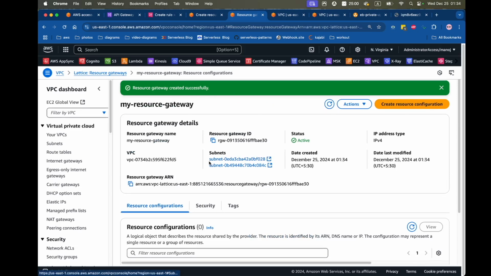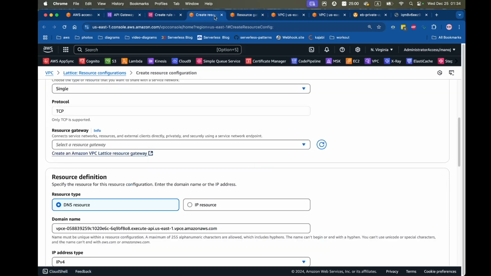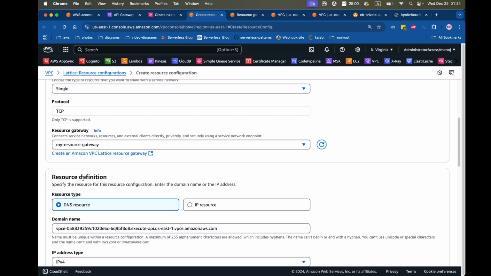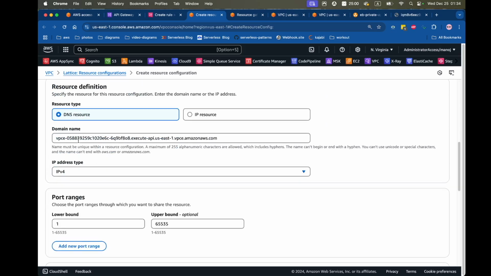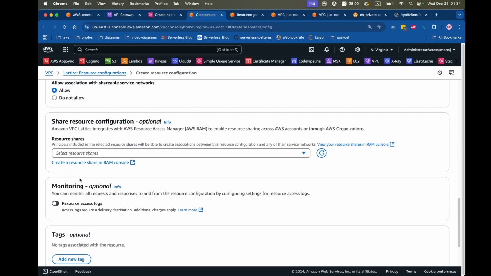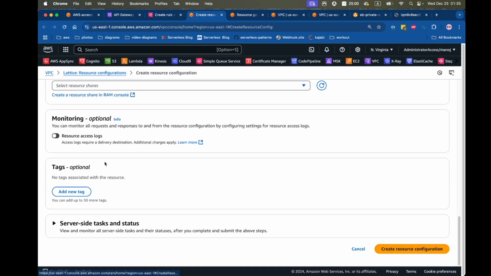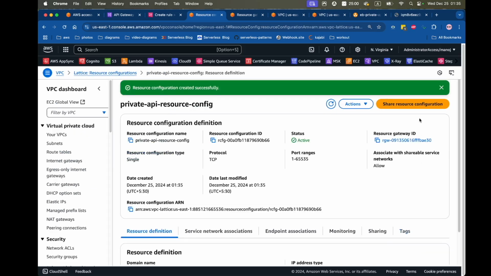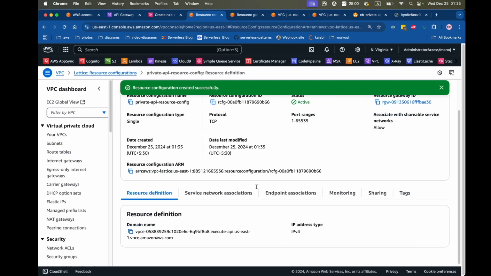And after that, I go back to my previous page where I have to select the resource gateway, refresh it. This is the one I just created. This is the one that I previously created before the demo. This is the resource gateway. And now our DNS is also ready. I think we are good here. Let me go all the way down and click create resource configuration. So we create the resource configuration and now it is created.